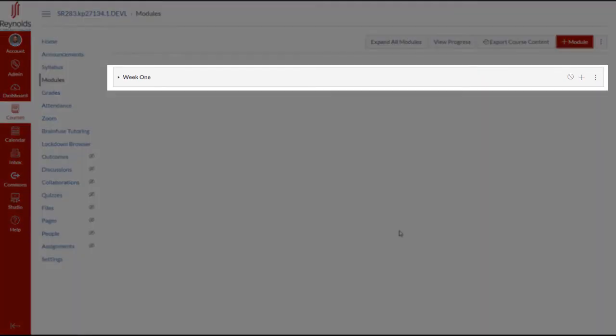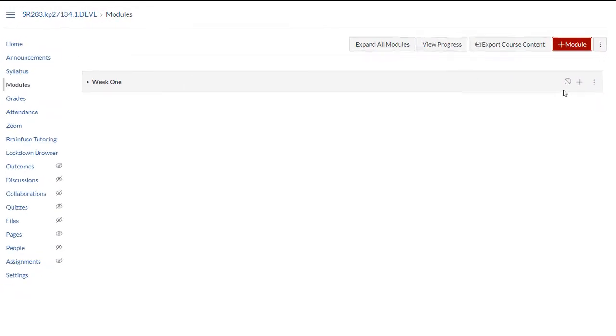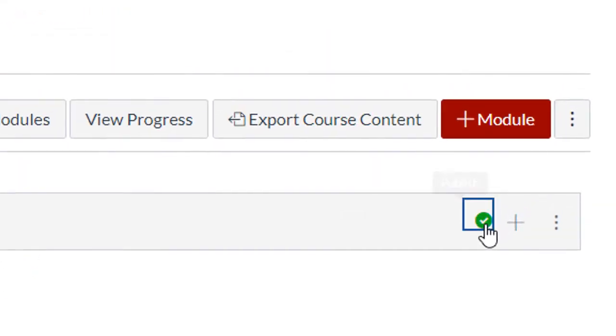You should now see the module. Important: a newly created module is left unpublished. In order for students to access your module and the content within, you will need to publish the module itself. To publish your module, click the Publish icon here, which will then turn green.